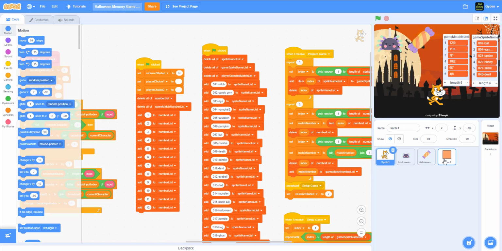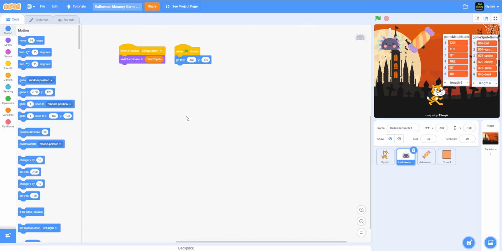We'll work on the cover, and then we will create a clone of each of these, duplicate these costumes, this sprite, and then we'll have to set the costume for our game. Alright, let's go to the sprite first, so make sure we have the correct code. Let's go to the first sprite.